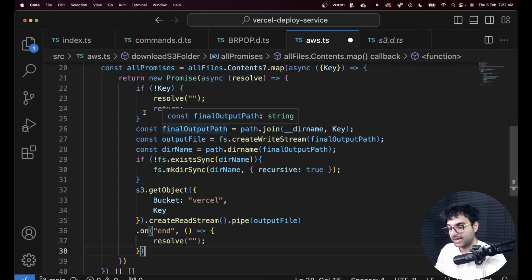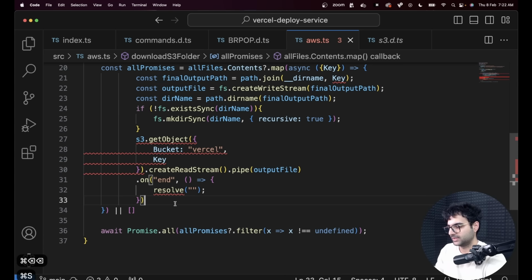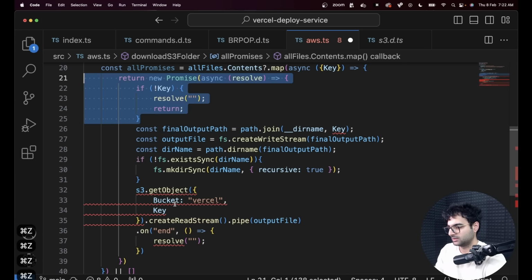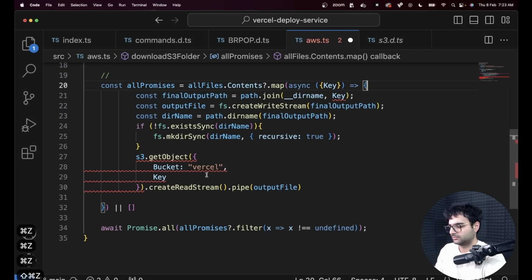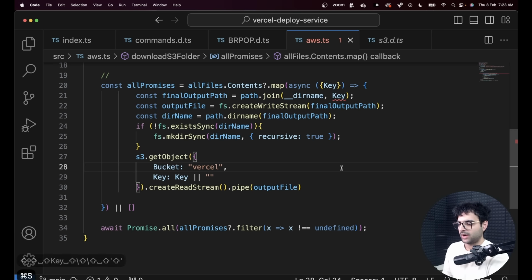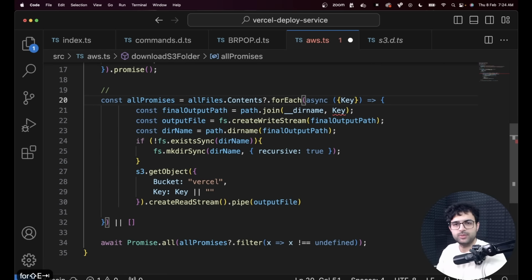And that is not too hard to understand if this is the code that I wrote. If this was the code that I wrote, it would have been slightly easier to understand. Given all the contents, given all the files, I iterate over them. This could also be a forEach, doesn't have to be a map.